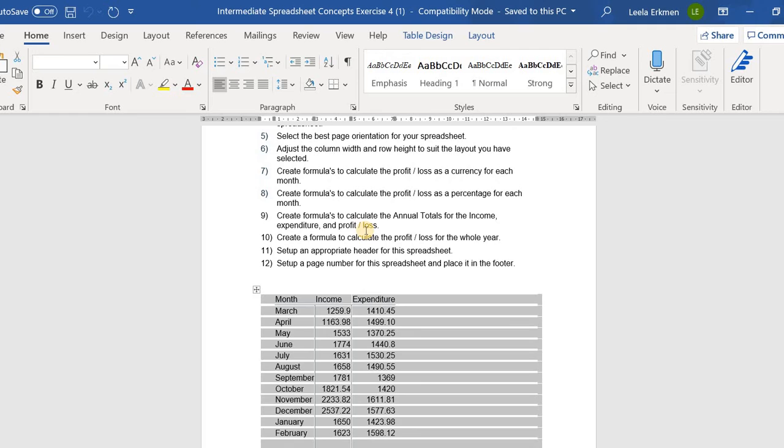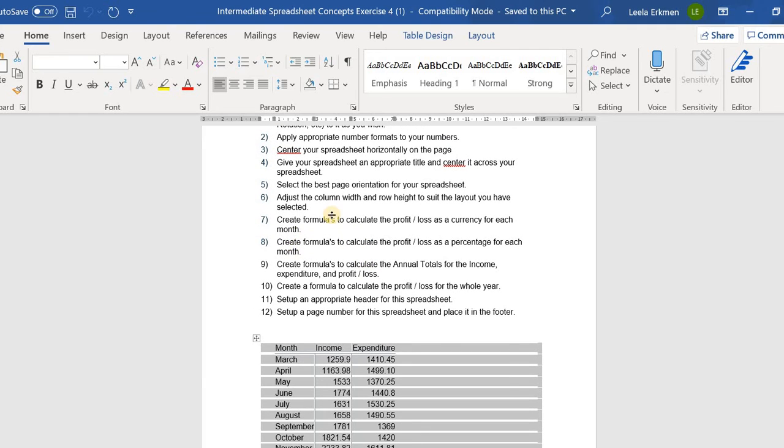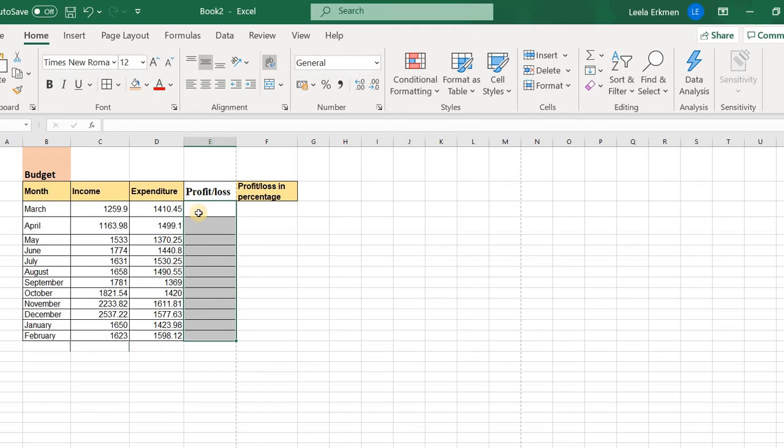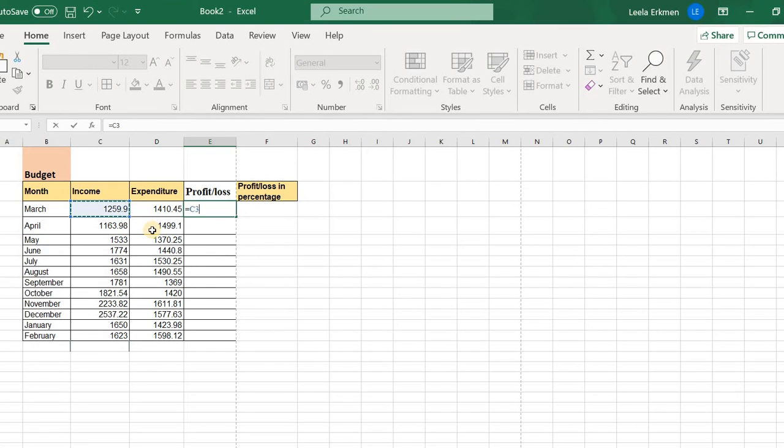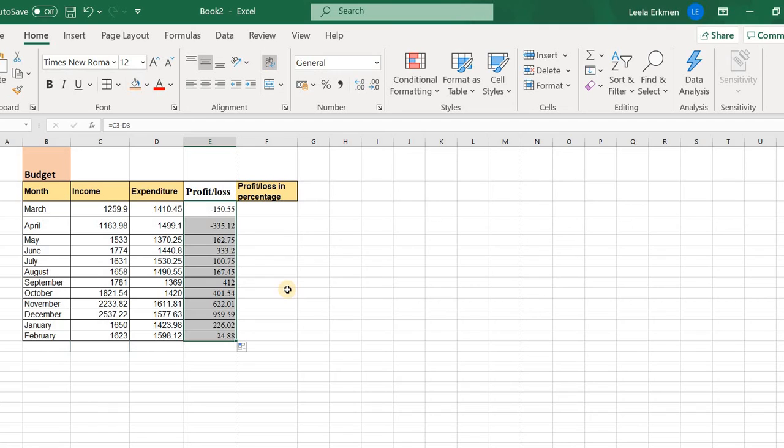So now I'll come to the main part of it. Create a formula to calculate the profit/loss as a currency for each month. Profit or loss, how do you calculate? That is income minus expenditure. That will give you profit or loss. So if it is minus, then it is loss. If it is plus, then it is profit.